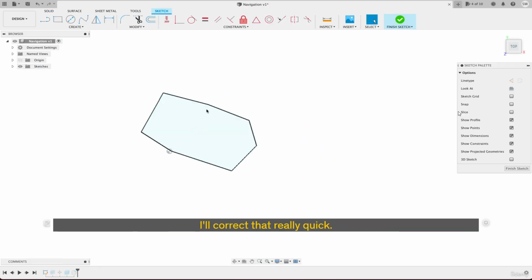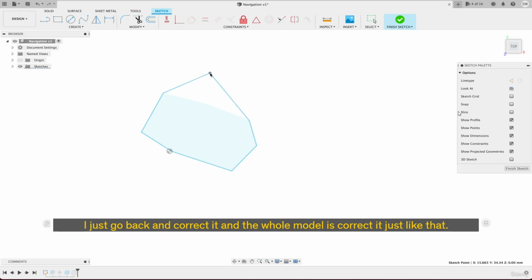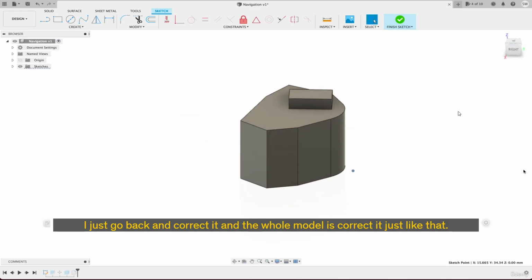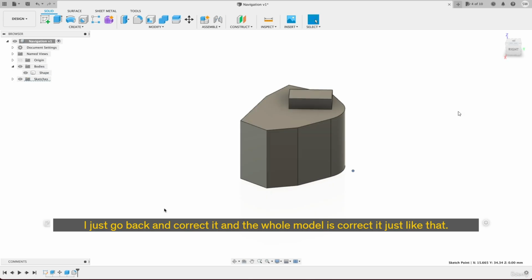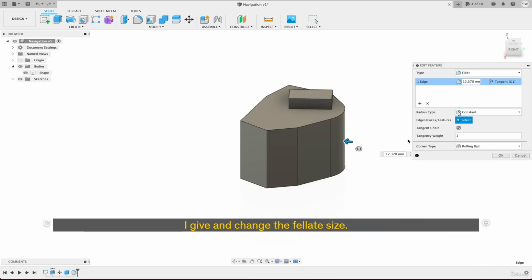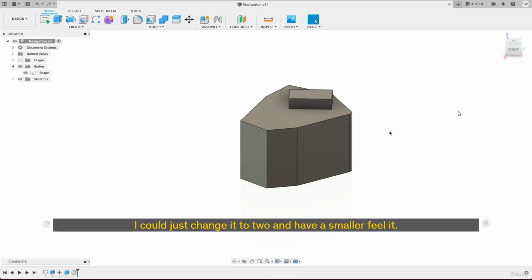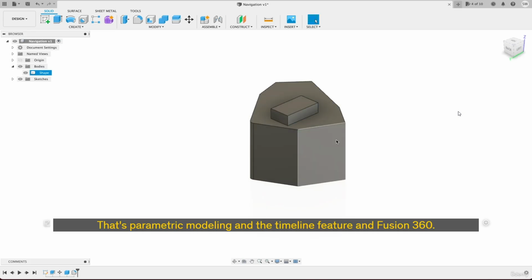I'll correct that really quick. I can just go back and correct it, and the whole model is corrected just like that. I can even change the fillet size. Let's say I didn't want it to be as rounded. I can just change it to 2 and have a smaller fillet. So that's parametric modeling and the timeline feature in Fusion 360.